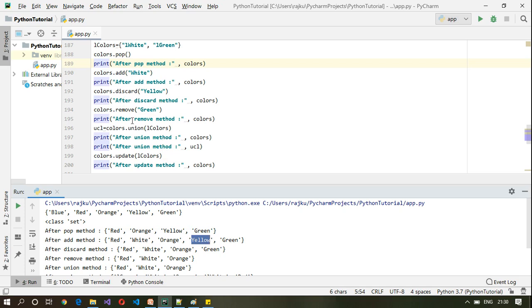Okay, and remove. So we are trying to remove green from this particular set. Now the color set contains these values. Now we will try to remove green from here. So after the remove method, we will end up with another set, which is the color set, which contains red, white and orange. Now the same colors set contains only three values.